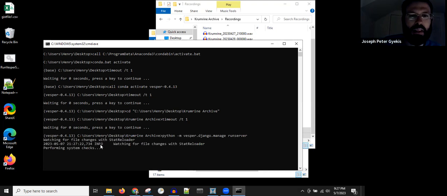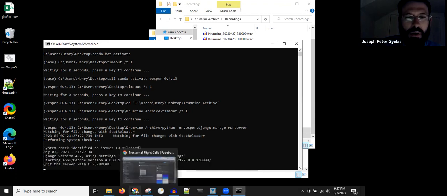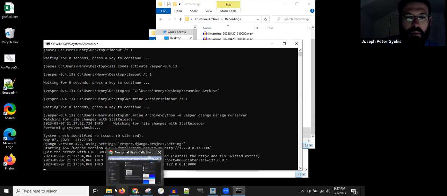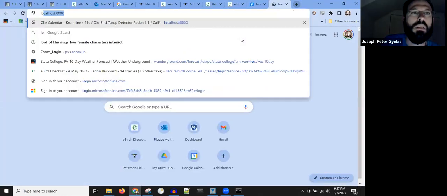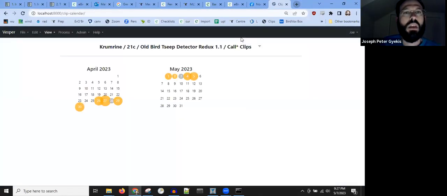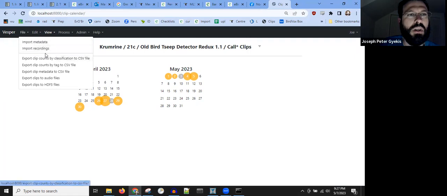And once I can see that it's ready, it says it's performing system checks. Once it's ready, I go here, it says it's listening, and I say localhost, and you can see that I've already been looking at the clips. You see how the numbers have turned white after they've been analyzed. The numbers on the calendar turn white. You'll see that in a second as well.